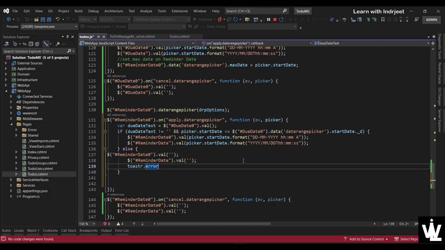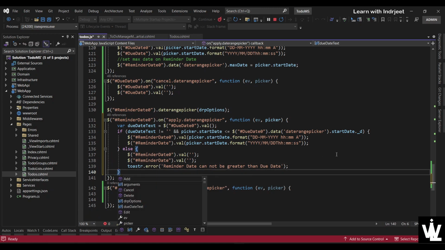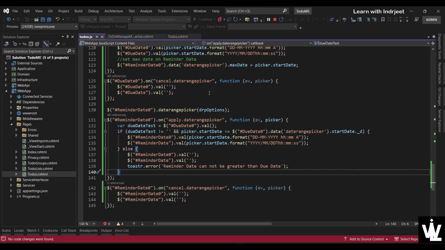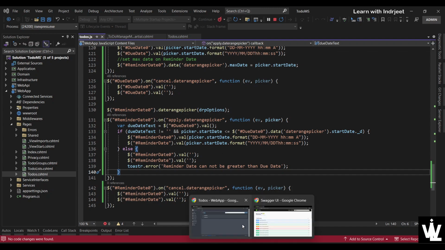message toaster dot error with a simple message that reminder date cannot be greater than due date, like so. And let's remove the empty lines, Control KD, save, and let's check if it works.